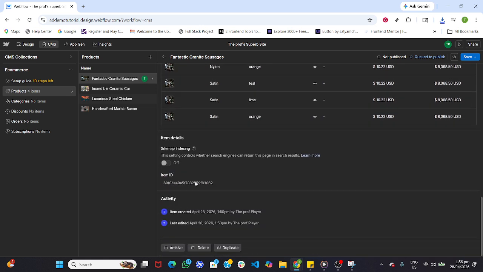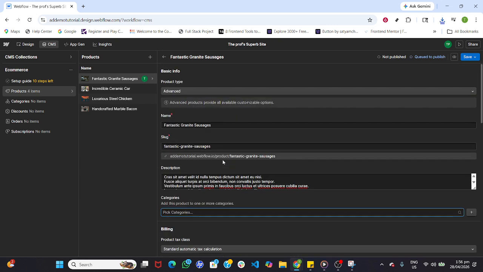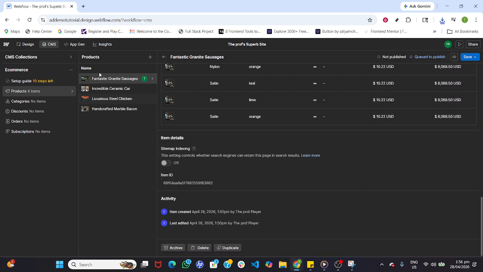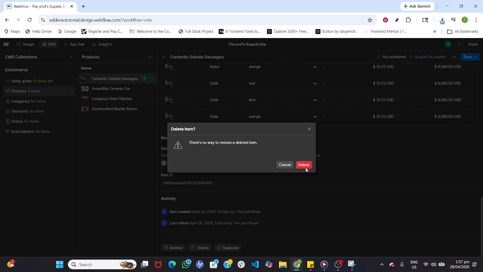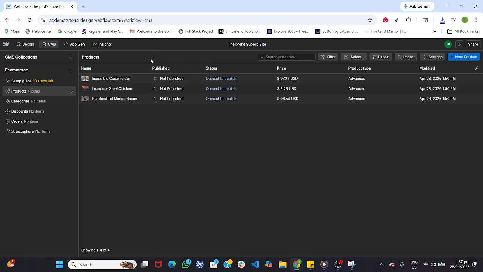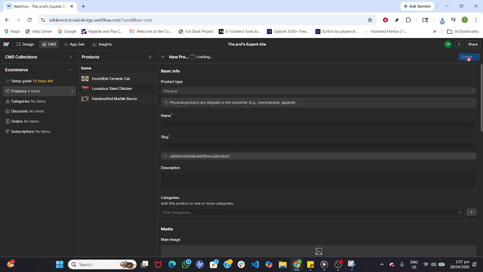Toggle Physical again to confirm it's selected, then switch to Digital so you can compare the differences, like download-related fields and no shipping. Return to Physical. Then try Service to understand how non-shippable, time-based, or appointment-style offerings are handled. Each selection will highlight different fields so you can preview how Webflow tailors the product form to your choice.